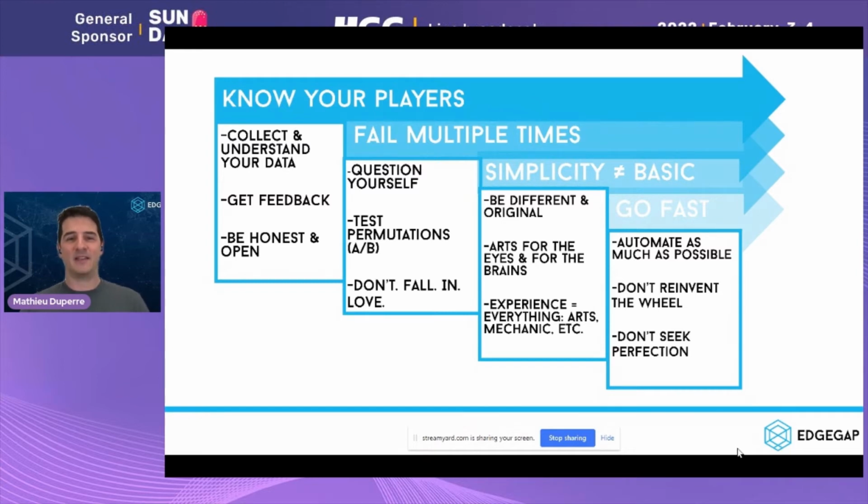A simple mechanic does not equal basic. The experience is about a whole: the arts, the mechanics, but also the behaviorals, the progression that you're going to implement, at what point within the game advertisements are showing up, and so on and so forth.